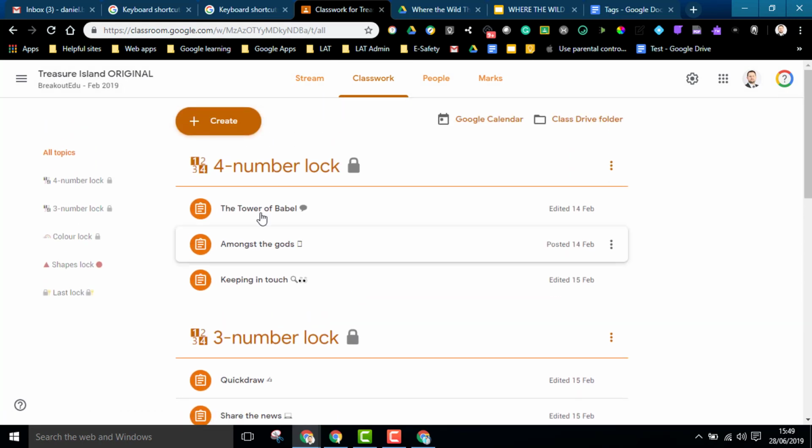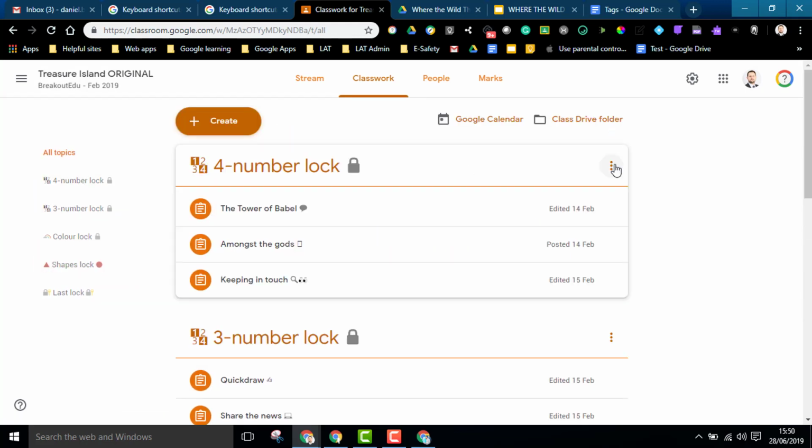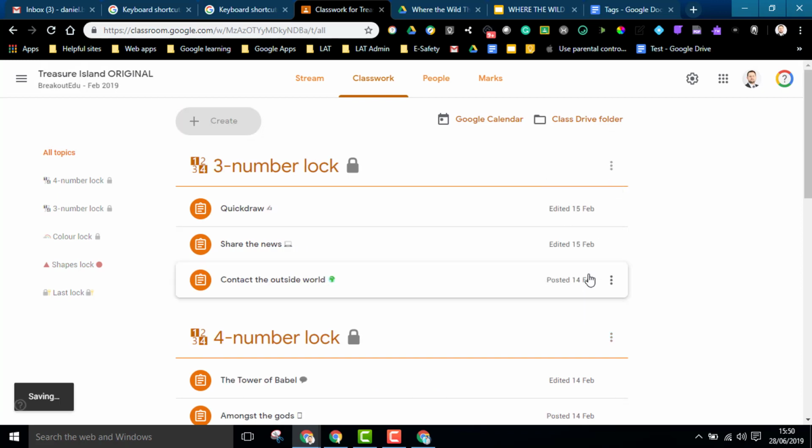The new feature in Google Classroom, in some respects reviving an old feature, is bringing all the topics onto the left hand side of the page, so you can then click on that and go straight to your topic. The other thing a teacher can do, when they've got all the topics showing, is click on the dots and move the topics up and down, so the most relevant topic is at the top.